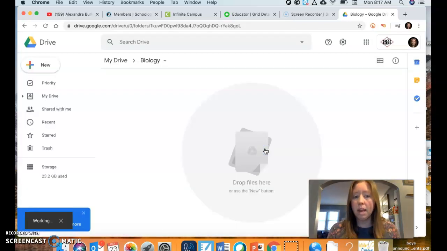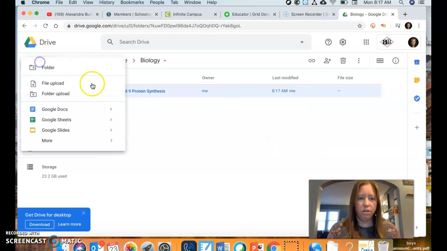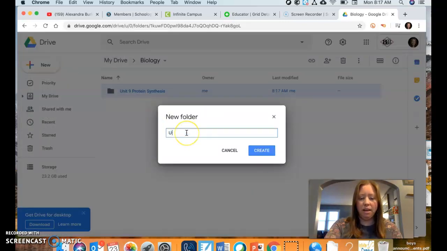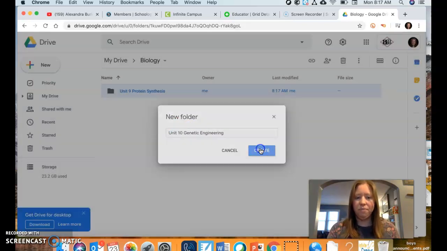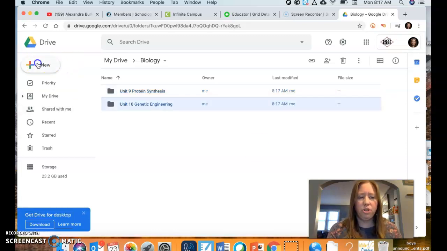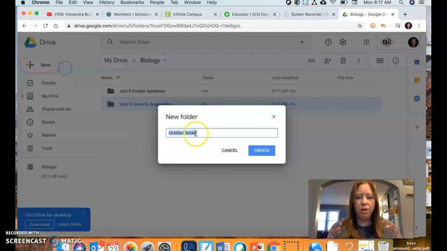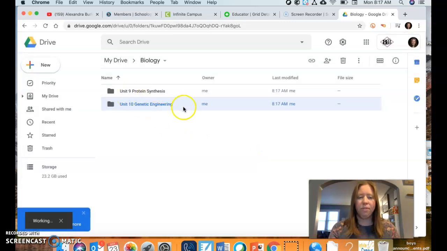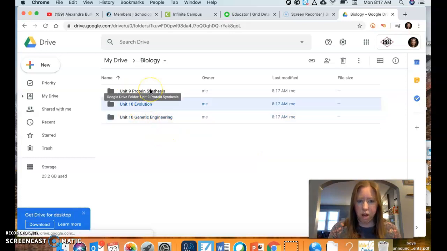Great. And I want you to add another folder for Unit 10, Genetic Engineering. Okay? And then let's just do one more. Unit 10, oops, yep, Unit 10, Evolution. Okay, so now I want you to go within each folder, and I want you to organize your folder too.